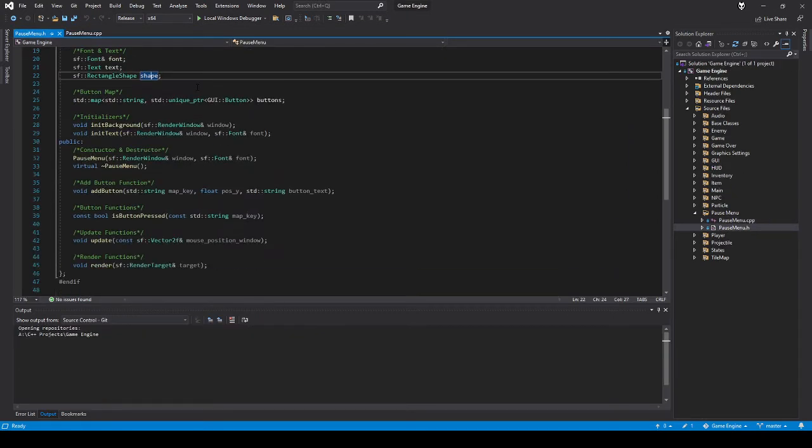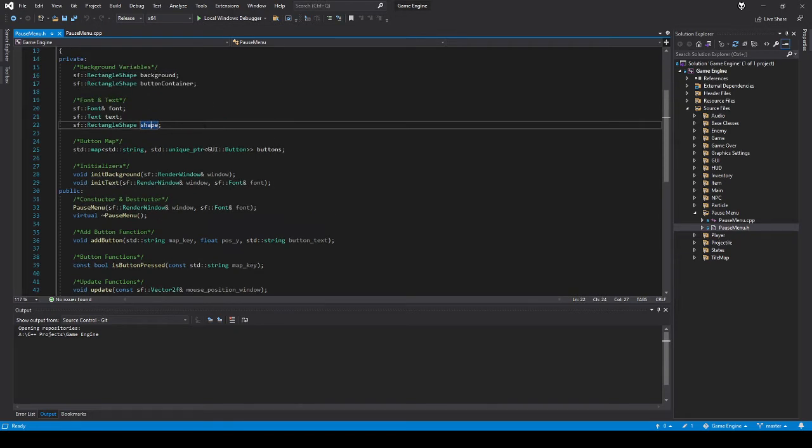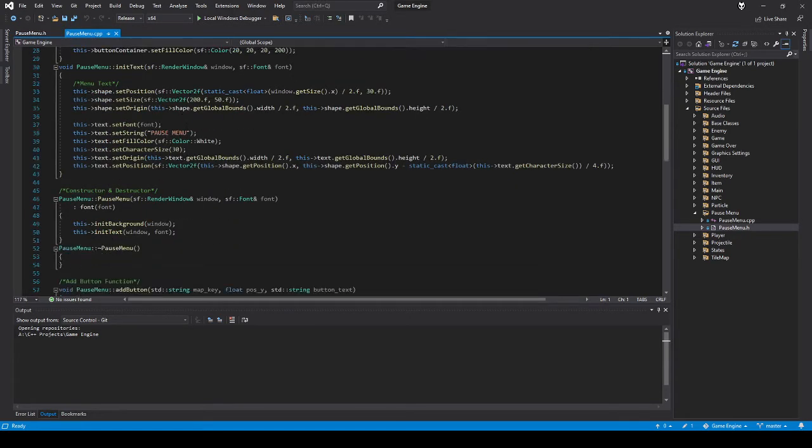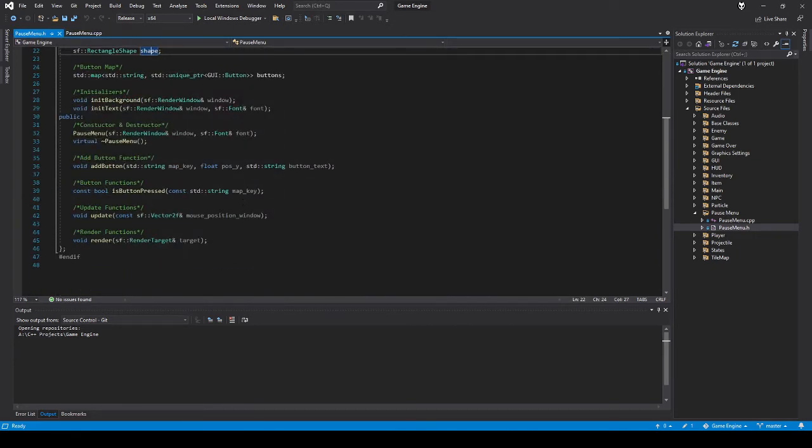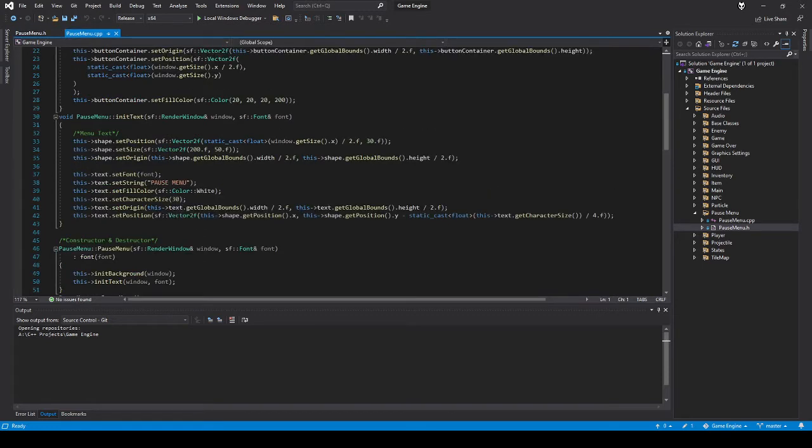Okay, so now, what else do we need here? We got add button. So now all we need is the add button and is button press, the button string, etc. Oh, we need to make a map of buttons. That's true. So map key, etc. And then yeah, cool.